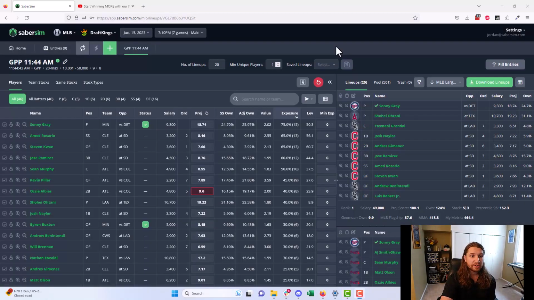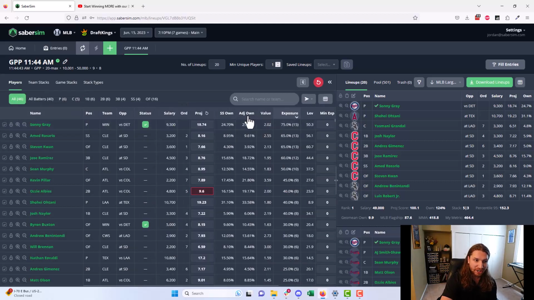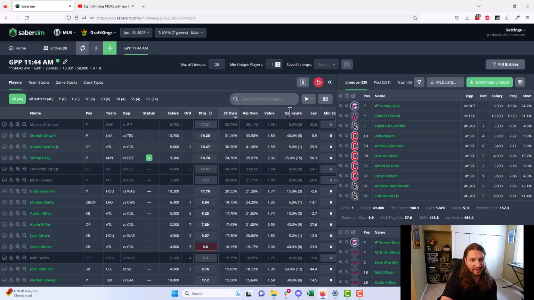As you can see here, this build's now complete, and if I look over at my stack types, I'm seeing right out of the gate I'm getting the perfect kind of stacks I typically want to see in my baseball lineups. I'm also not just eating all the chalk like you'd get on a traditional optimizer. If we look at some of the chalkiest plays on the slate, SaberSim is making some stands to fade some of the pitching and hitting chalk on this particular slate.